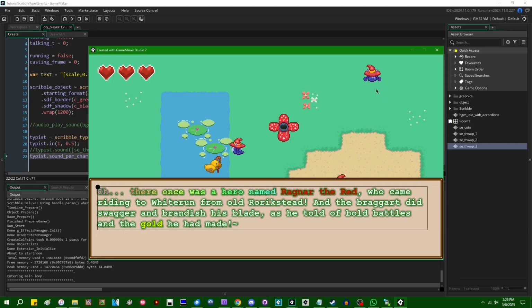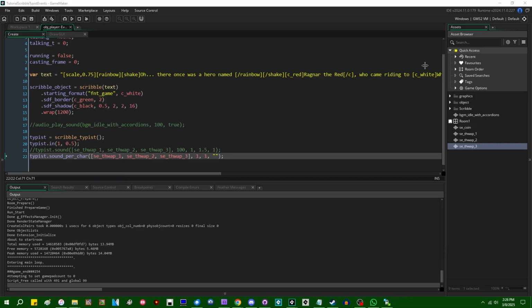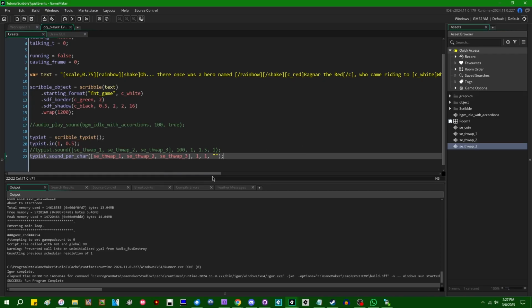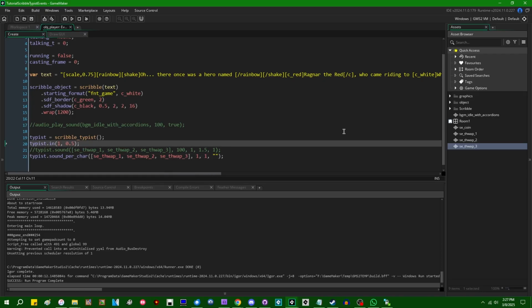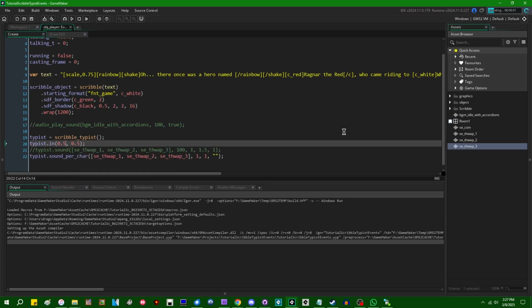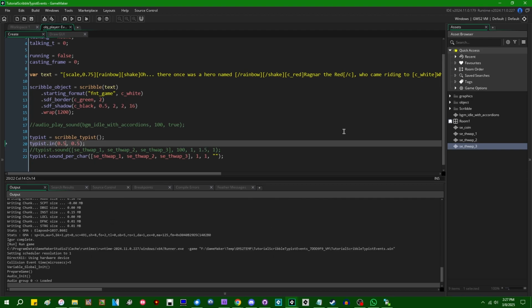Now that sounds like a woodpecker drilling away at the vinyl siding outside my window at 5 o'clock in the morning. Alright, so sound per character can be a little bit intense. It may not be quite as bad if I were to reduce the speed that the typewriter is going to read out text, although it's still going to be faster than what we had before.